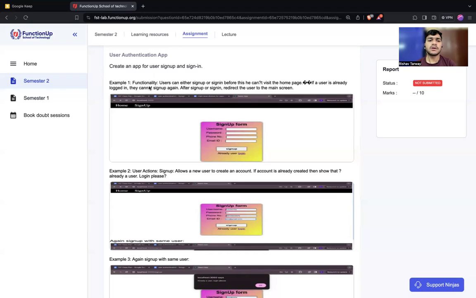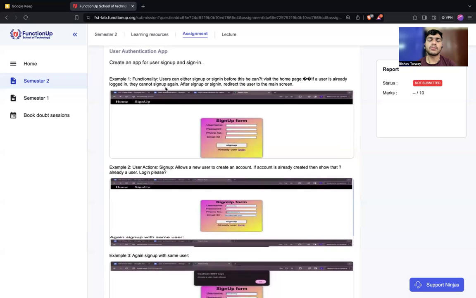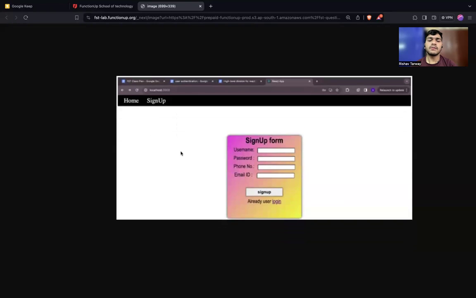The functionality should cover that users can either sign up or sign in before they can visit the home page. If a user is already logged in, they cannot sign up again. After sign up or sign in, redirect the user to the main screen. In this micro project, we have to create a dynamic web page where there will be two options for the user, a home page and a sign up page.